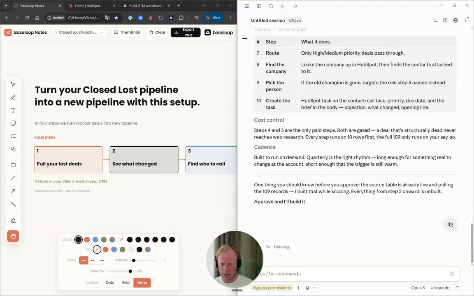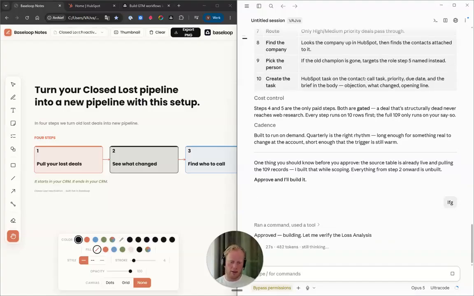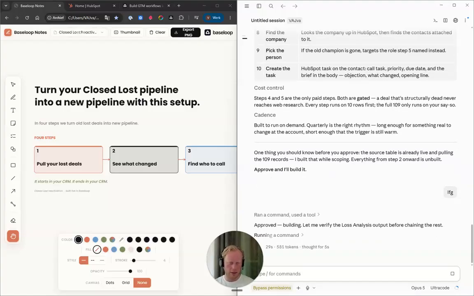and I think in a second, we can switch to the Baseloop interface, and yeah, the whole setup will be built. And it's not only building it, it's also testing it on one row, then on 10, and yeah, then we can just run it in its full.